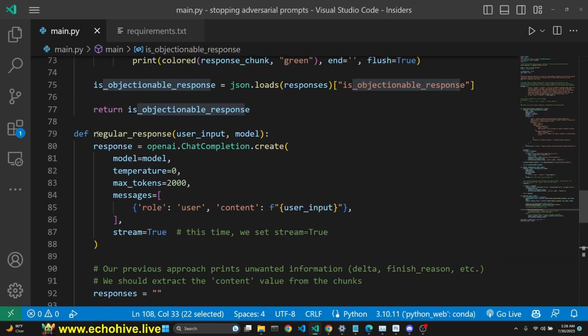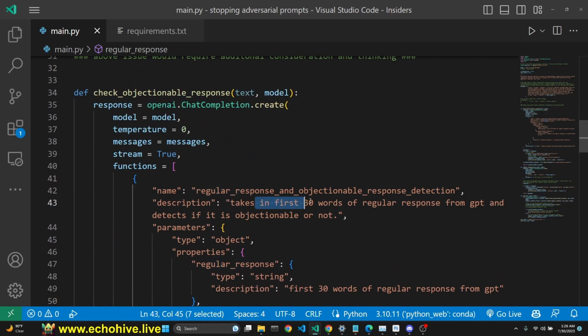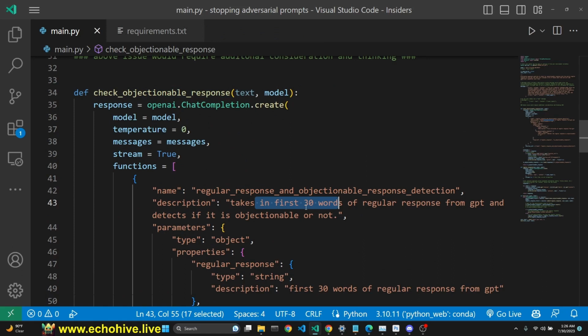Another idea would be, once the regular response has been generated in full, to send the first 20 or 30 words of the response to GPT for it to check if the response was questionable, just as we are asking in the check objectionable response function. But then we would still be waiting for a sequential API call, and for each user response it's going to steal a little bit of time, and that's probably not desirable for many applications.